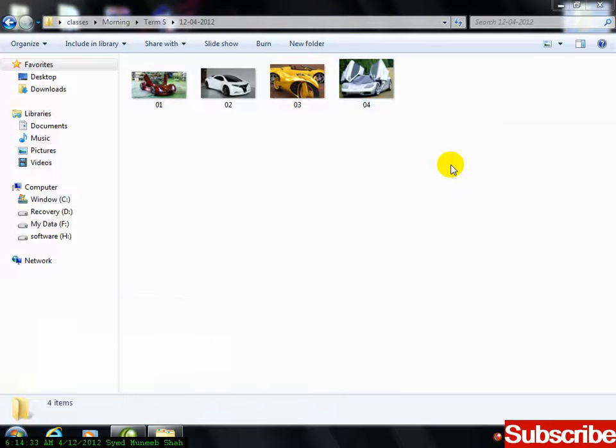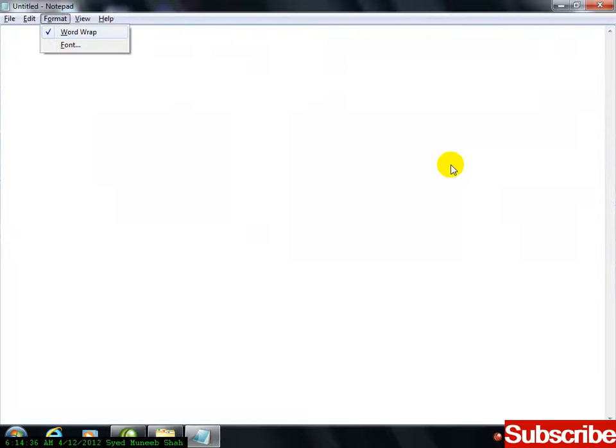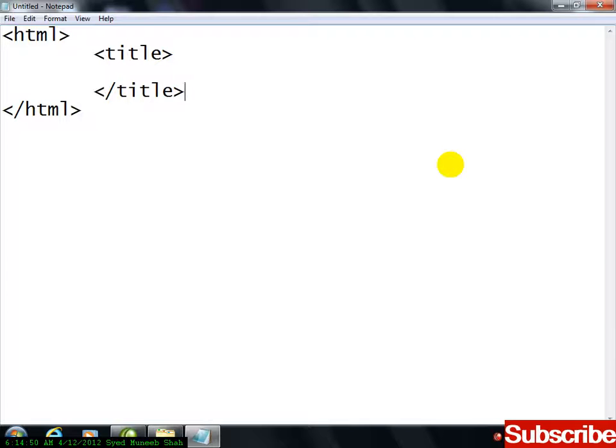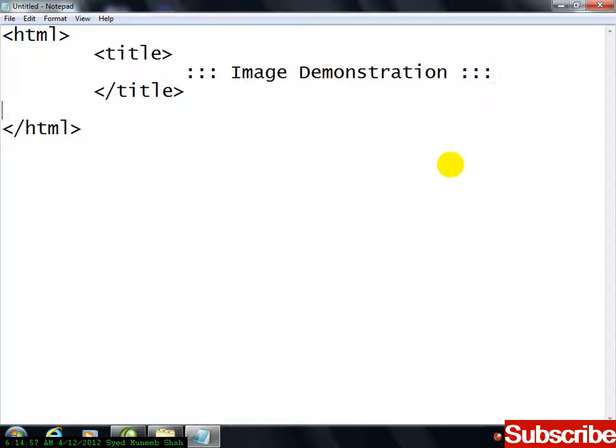Run notepad. The same structure you have to make first of all. HTML tag start, close HTML tag, in between start and close, title tag started, close title tag, image demonstration, right, body tag started, close body tag.